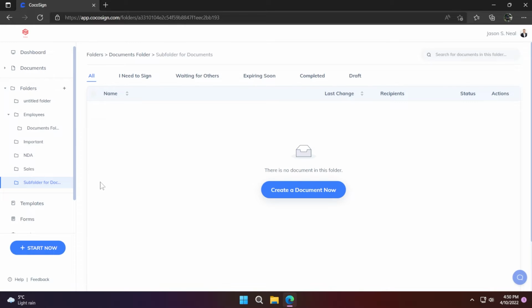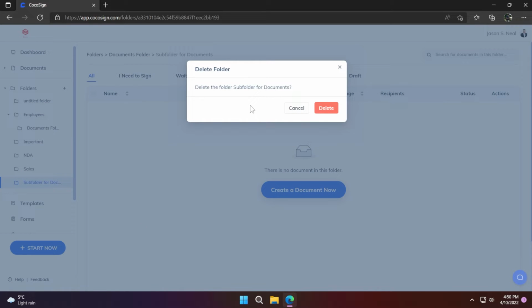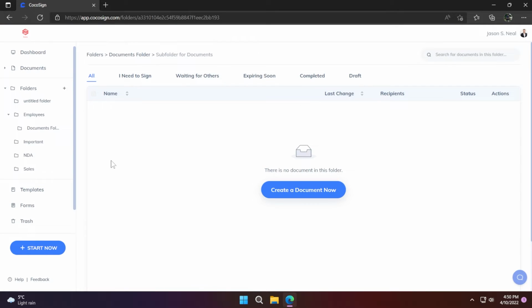To delete a folder or a subfolder, simply click on the menu icon yet again and then click on delete. On the confirmation window, click again on delete. And the folder or the subfolder will be automatically deleted.